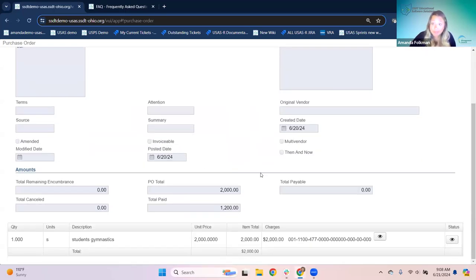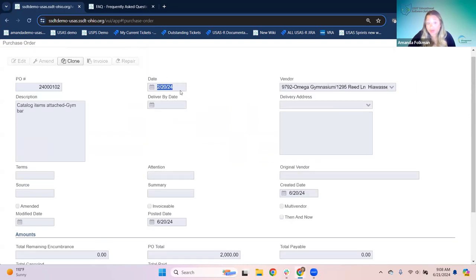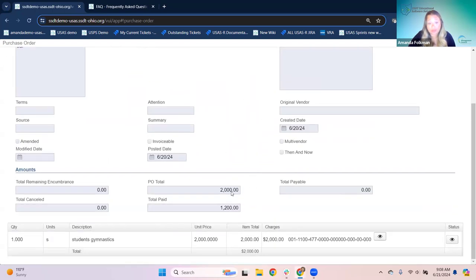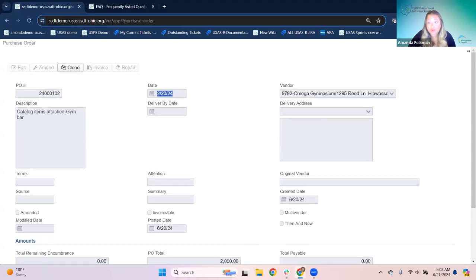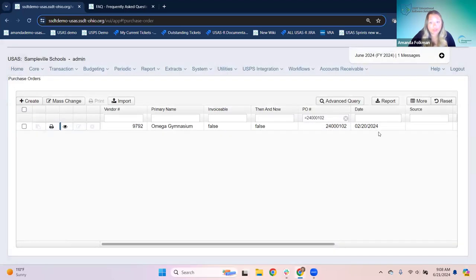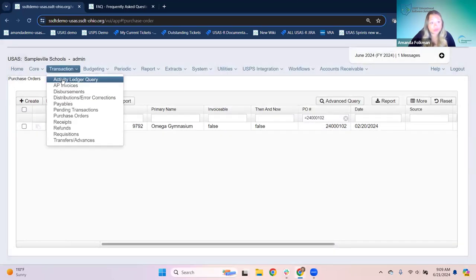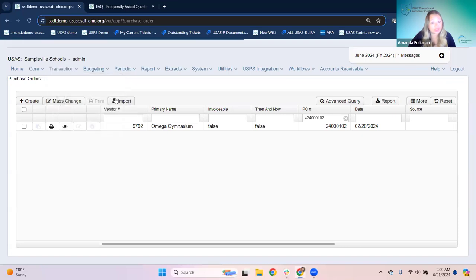Now, for our example, what we're going to say is, hey, look, I didn't actually spend the entire amount on this. I closed it, but now it's June and I realize that I need to spend that other $800. I had this PO created back in February, so I want to just go ahead and reopen this. Now, here's what I'm going to do. I'm going to look at a couple different places for this. So the first thing I want to look at is the activity ledger.